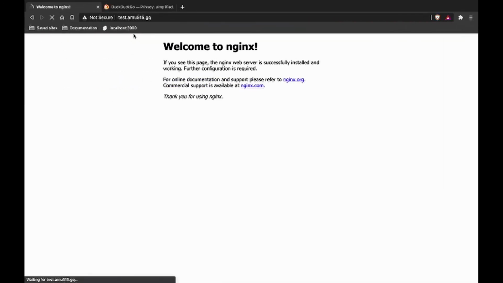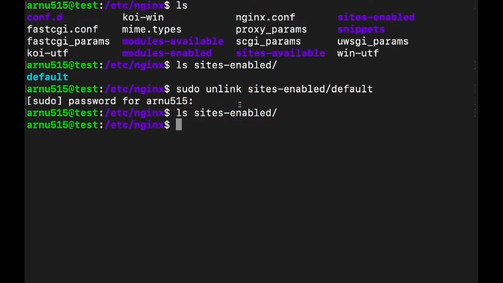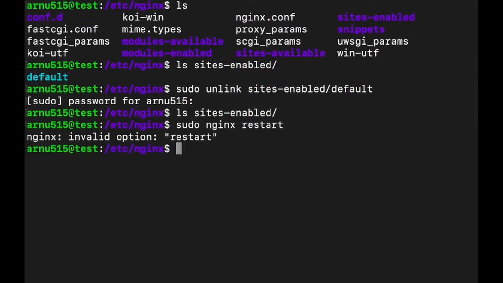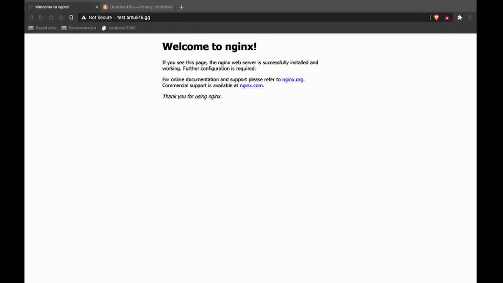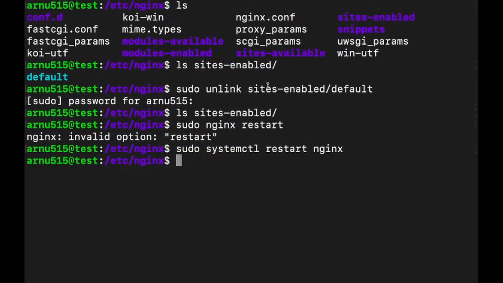If we refresh our page, you can see that we still have this here. Why is this happening? It's because we have to restart NGINX. So I can just say sudo nginx restart, and I think this is okay. I can just use systemctl. So I can say systemctl restart nginx, and if I refresh this, you can see this site cannot be reached because we just removed the default site.